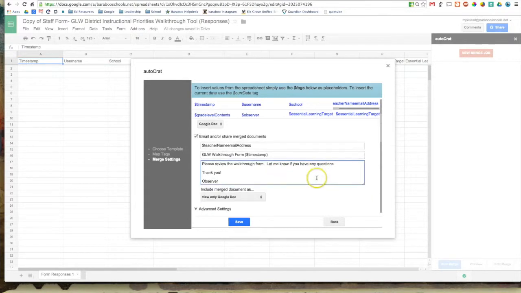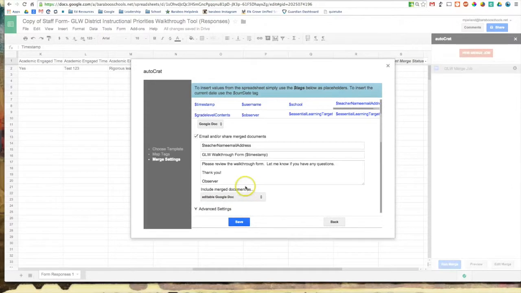And then once you're done authoring that, you can now include the merged document as a view-only document, an editable document, PDF file, whatever you want to choose. It's entirely up to you. What we have found to be most successful is just to make it an editable document, and then the teacher can go ahead and add comments to it to ask questions of maybe something they were concerned about within the observation.